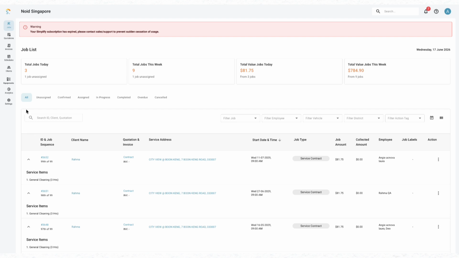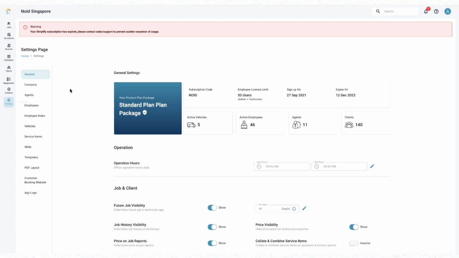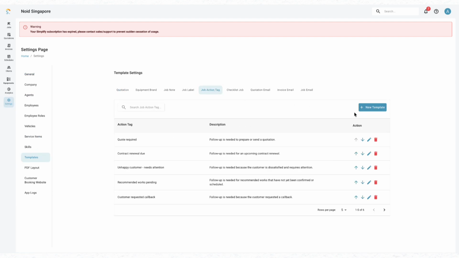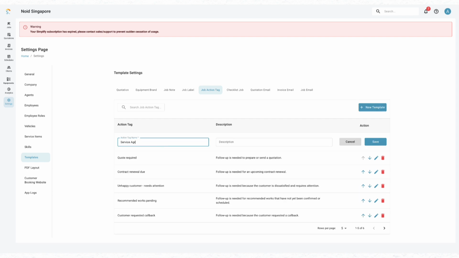Administrators can also manage action tag templates from the Settings page. Navigate to Templates and select the Job Action Tags tab. To create a new template, click New Template. Enter the action tag name and, optionally, a description.